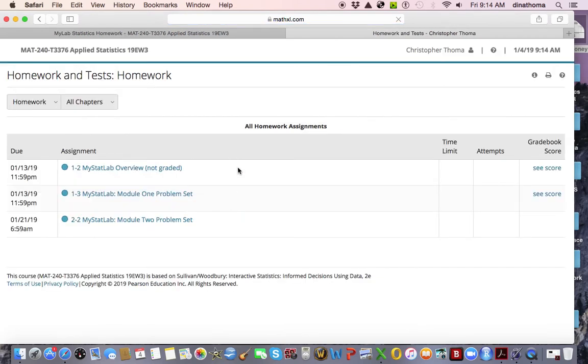So if you click on My Statistics Homework, these are the assignments that I am looking for you to do. As you can see right now, you have 3. One is not graded, and kind of walks you through how to use MyStatLab. I highly encourage you to do it. It is 10 questions, and shows you how to use the different tools and how to input answers. And then MyStatLab 3.